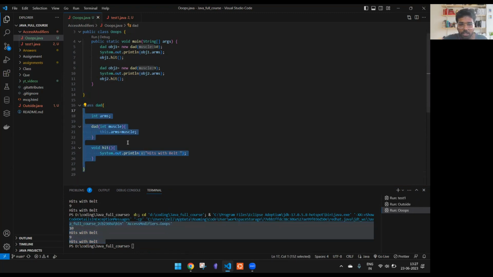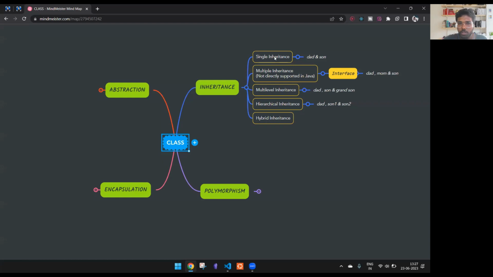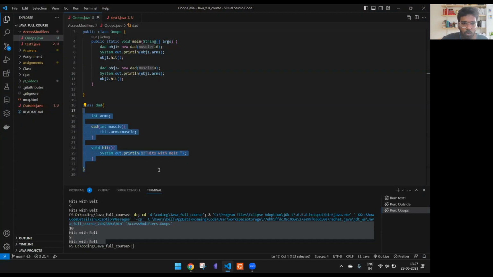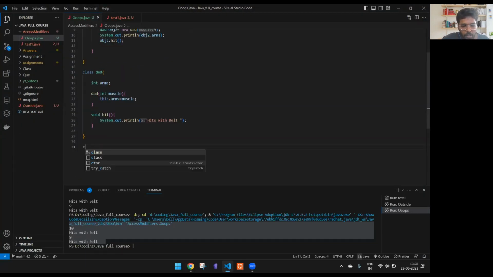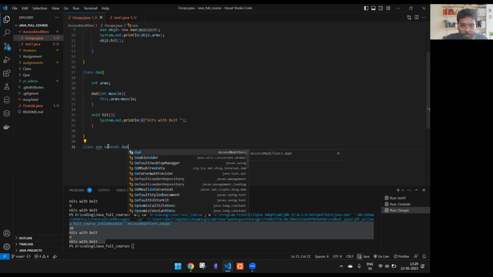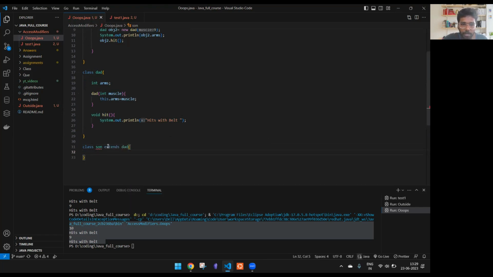So we created our first class. Now what we are actually going to discuss is single inheritance. We are trying to see how it will be inherited by son. So let's create a class son. We created a class son, but we wanted to extend it from class dad, so that whatever we have defined should also be present in son. For that, we'll write extends dad, and then a curly bracket.